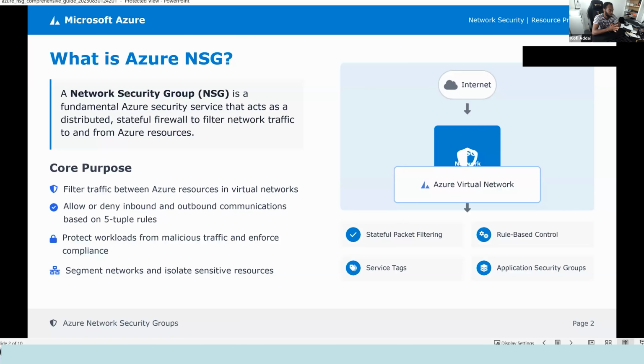So based on the rules that you're going to configure, you need to consider all of those things that we just talked about. The other main purpose of this is also to protect your resources from malicious traffic and enforce compliance. If your organization wants to ensure that specific services are blocked from being accessed externally, or even internally, then you can use the NSG to set that up to meet those compliance essentials. It also creates segmentation between networks.